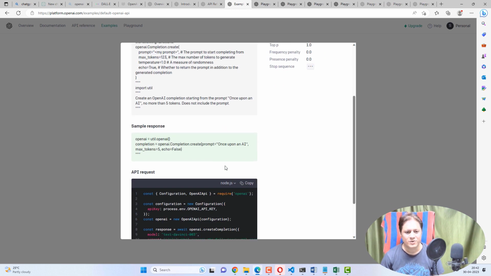So what it does, you see, max tokens is automatically 5. Echo is false. Actually, echo is false by default. What echo does is, whatever you send as the prompt, it will reply back, and whenever it replies back, it will add those tokens also. That's why echo must be false always. If you don't want it, don't use that variable and keep it false.